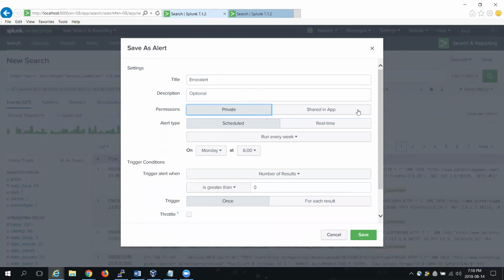And instead of keeping it private, keep it shared in app. So yes, for your team member they can see it. Now two things are there, one is schedule alert and one is real time alert. Schedule alert means you will be giving some specific time, so that if my alert is running at 2 p.m., then it will check data from the past half an hour.